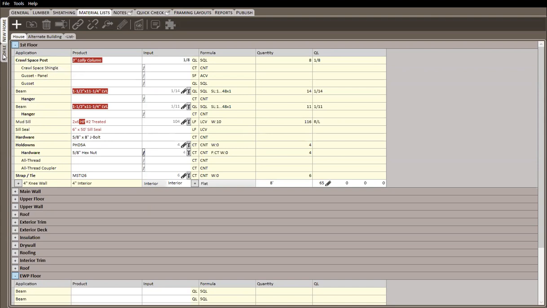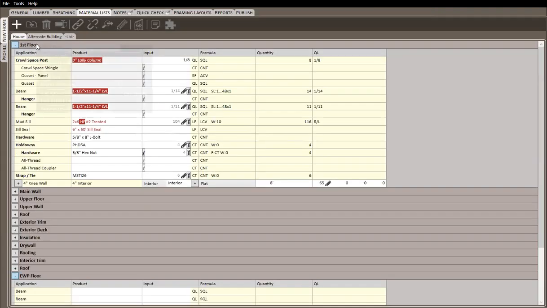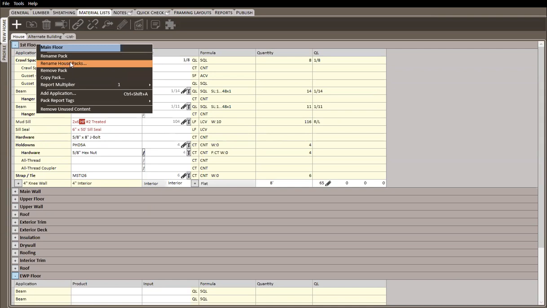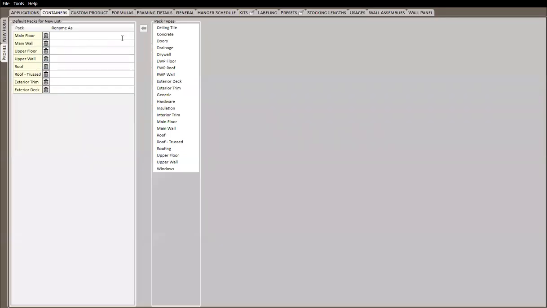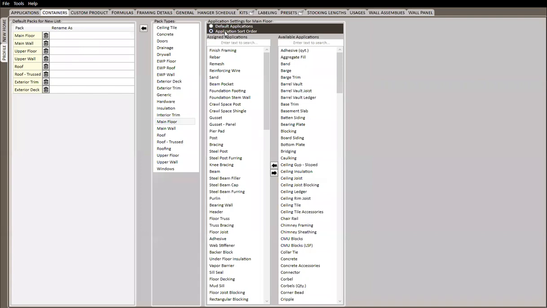Yes. If you come back over to the Profile tab, come to the Containers, and so in this case, this was a first wall pack. This was, as far as the type of pack, a main floor pack type. So I'm going to come over here. You can see that in the blue up top. So I'm going to come over to my main floor, and here are my applications. So this is what comes in by default, but you can come up here and change the application sort order. This will change how those applications are actually sorted.